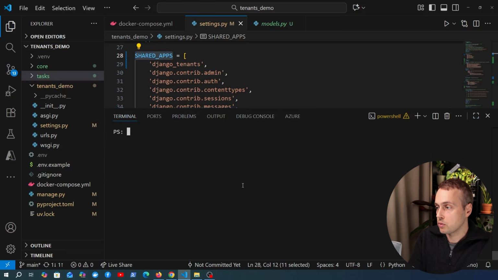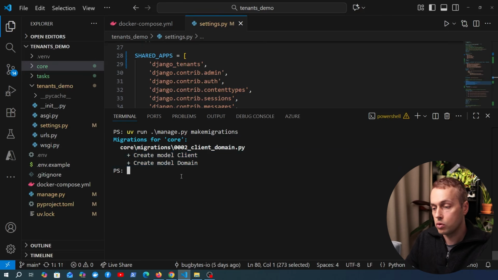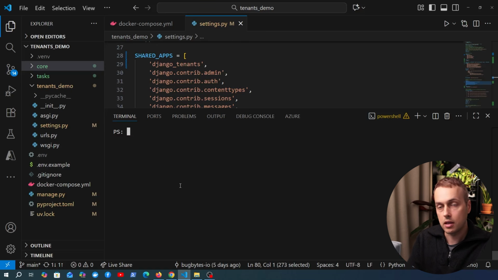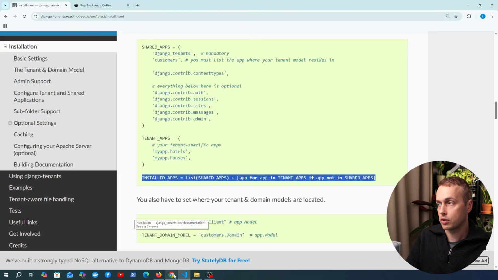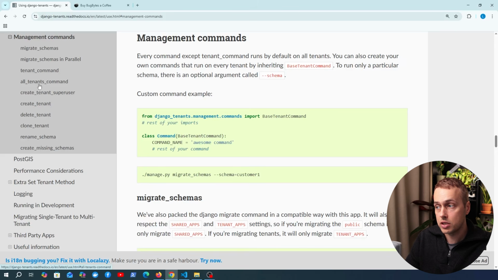So we can go to the terminal now and let's try running the makemigrations command again. And you can see the migrations have been created with these two new models that we have, the tenant model and the domain model. Let's clear this out. And now we're going to run a special management command that's added by Django tenants. Let's go to the documentation. If we go to the using section here and go to management commands, you can see there are a number that are built in here.